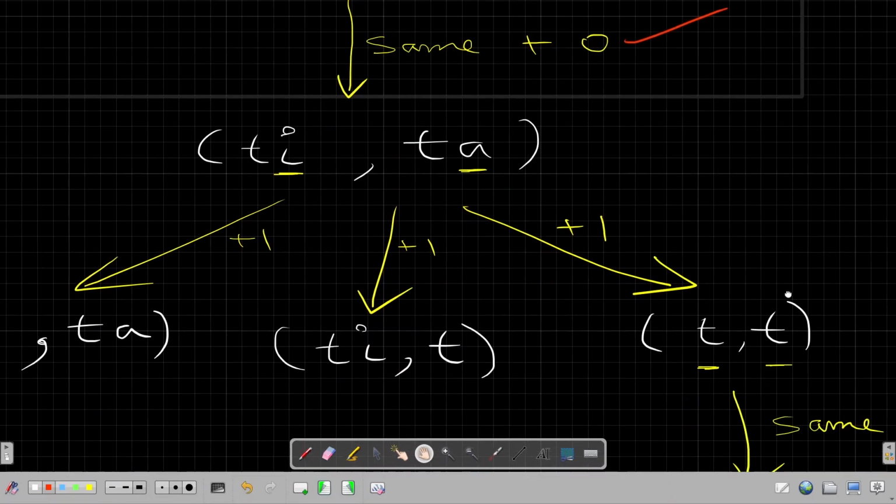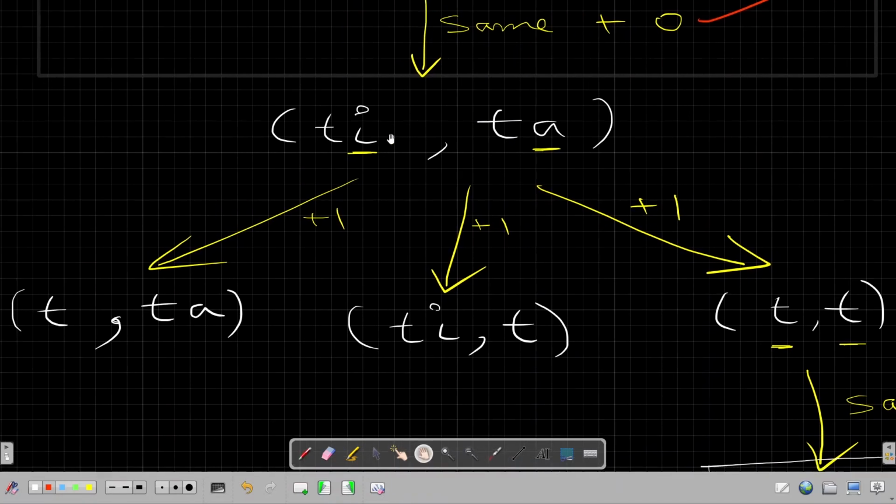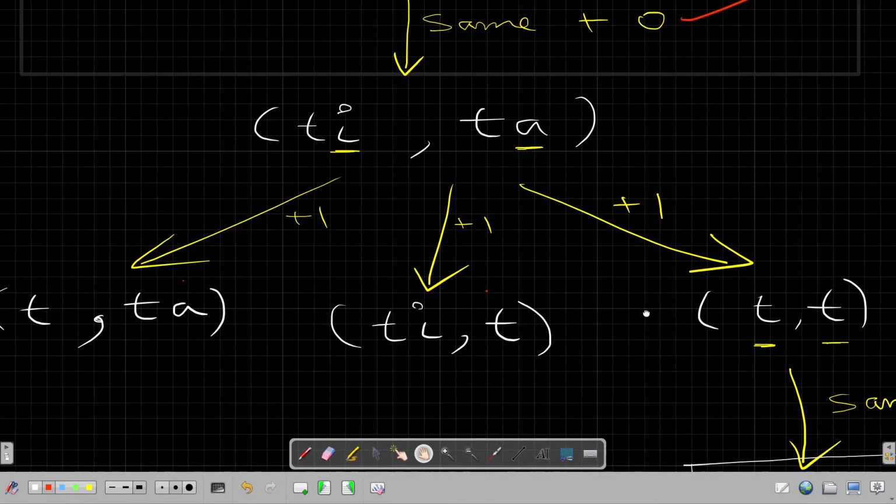Now the last characters are not the same, right? These two characters are different. So I have three possibilities. Either I can remove a character from the first string. I remove I, which will lead to this test case. If I remove A, it will lead me to this test case. And if I remove the last character from both the strings, it will lead me to test case number 3, this scenario.